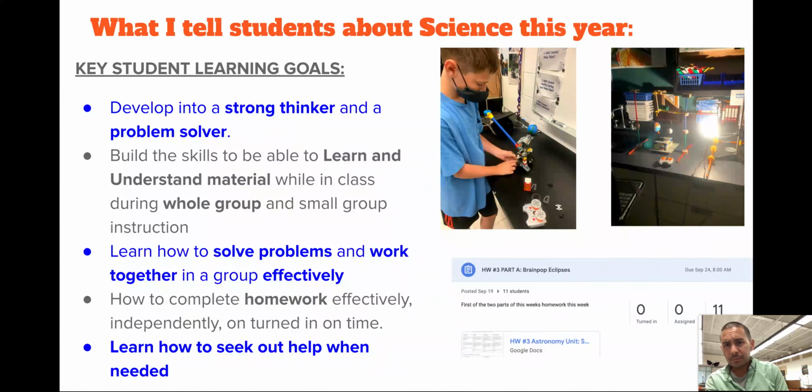So, what does a week look like in the life of an eighth grade student? As you can see in those pictures, there's always some sort of collaborative group work. In these pictures here, you can see kids building working models that demonstrate moon phases, and they're working together, and they shared these models with the class.